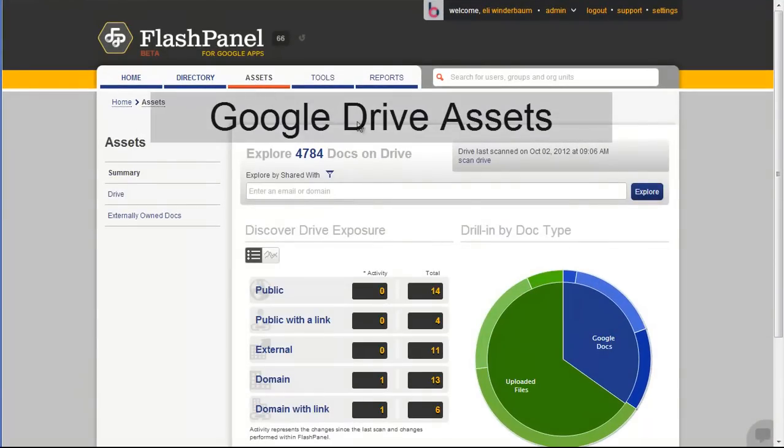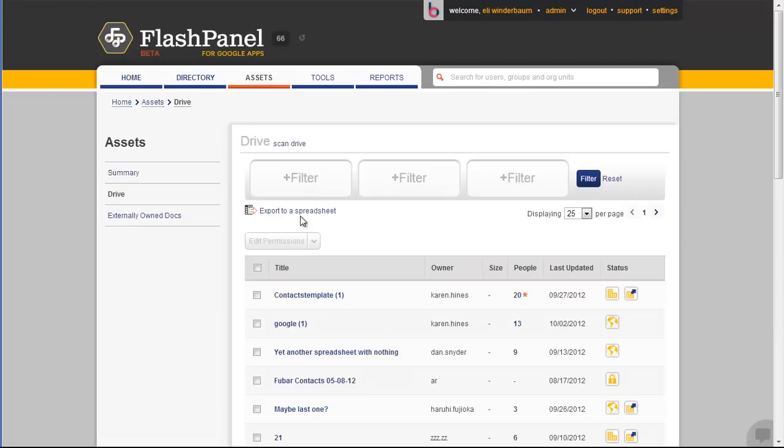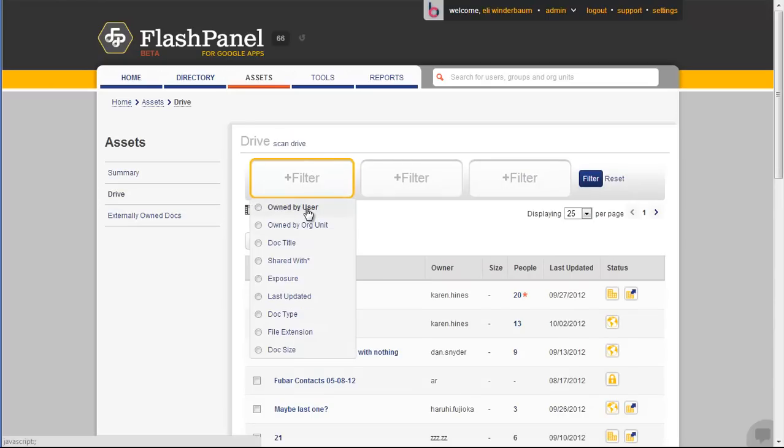The Assets view gives you a full picture of your domain's drive. For the first time ever, you now have the ability to see your entire drive, and you can view docs, sharing policies, and doc type. You can search your own drive with up to 3 filters, such as user, organizational unit, doc title, who it's shared with, and exposure.